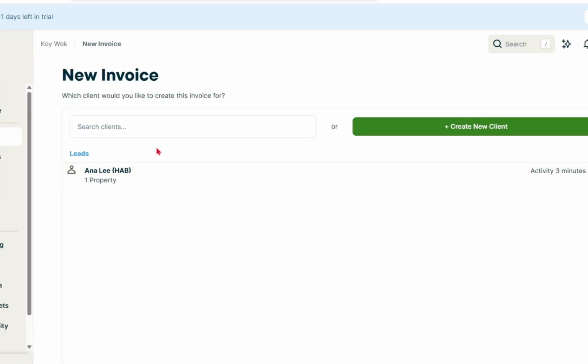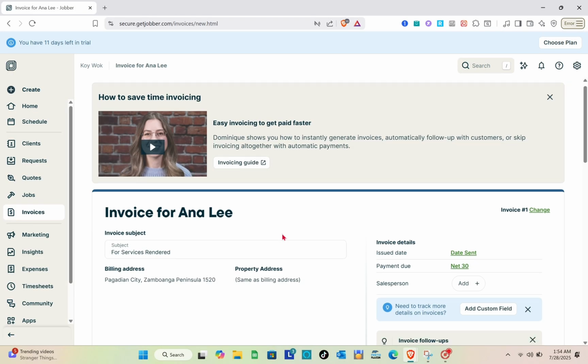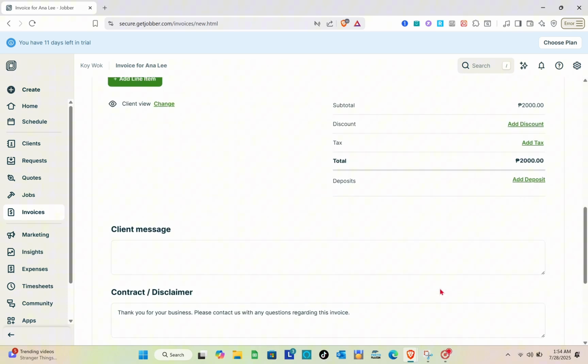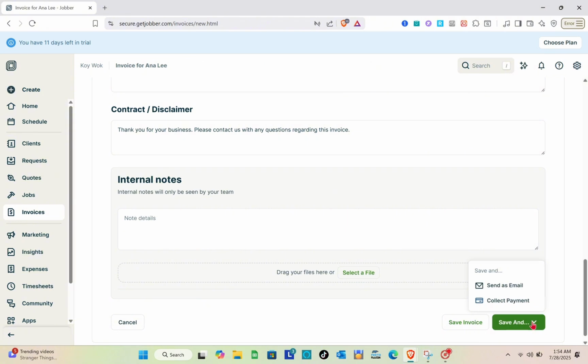You just have to create your invoice. First, search for your client. So for example, this is our client. Here I'm able to see the different fields, so we just have to fill this out. For example, for the unit price, you just type out the price right here. Then we have the contract, the disclaimer, the internal notes, and other details.